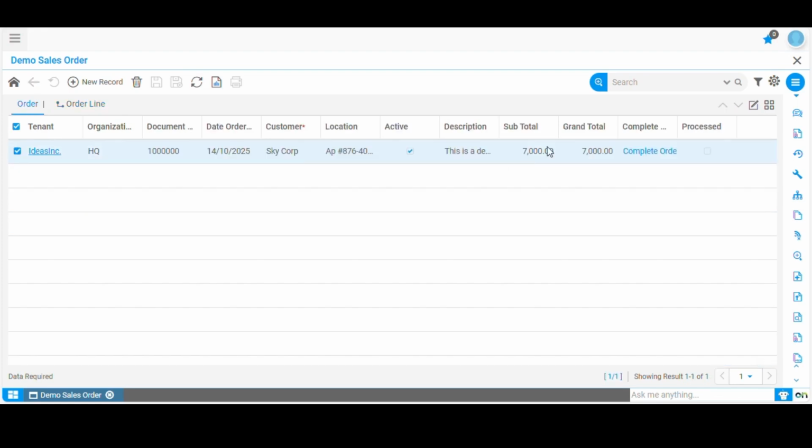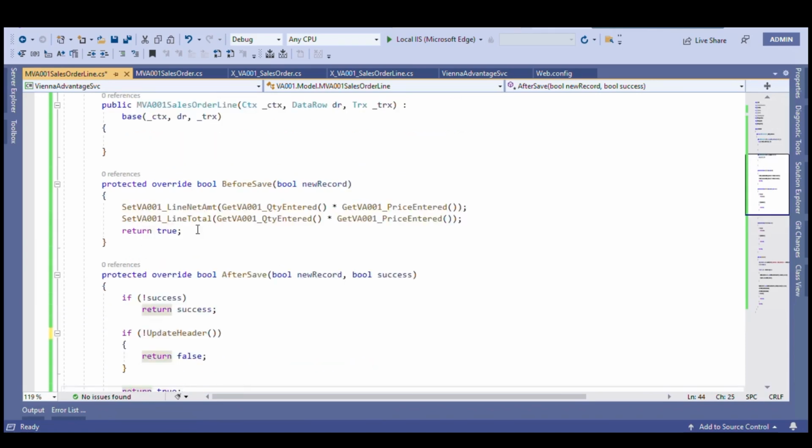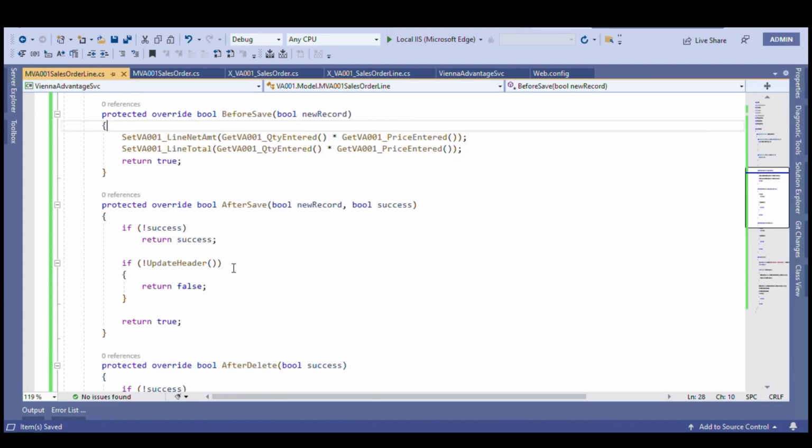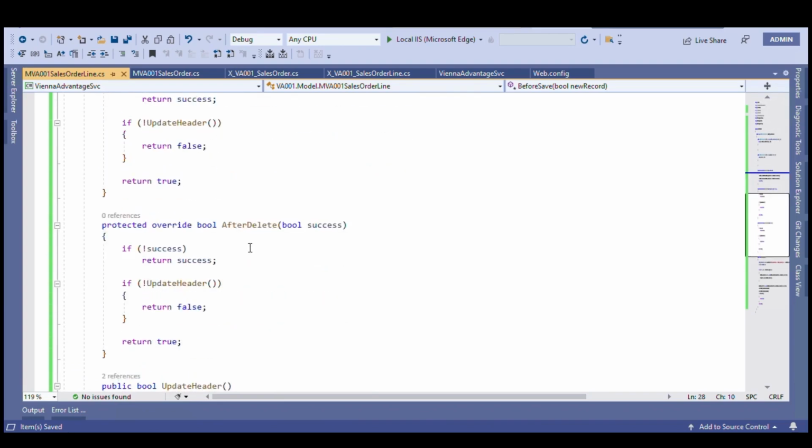If we go back to our order header, we can see that it is also working in the case of deletion, because we have written the logic for the after delete as well. Based on this, you can try to write your own logic in the M classes to update or apply validations on save. In the before save, you can validate certain data to ensure that the user is entering valid data. Then, we have the after save, where we are updating some values on another table. In the after delete, we are also updating values in the header.